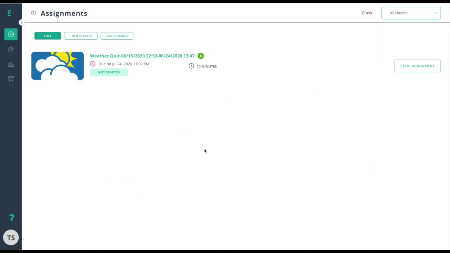I've logged in as a student here, and this is the very first thing I see. It's called Assignments, just like the teacher's account. The Assignments tab for the students shows the most recently assigned assessments. It'll give them important information like when it's due, if it's a timed test for premium users, and the status of that test. In this case, it's not started.